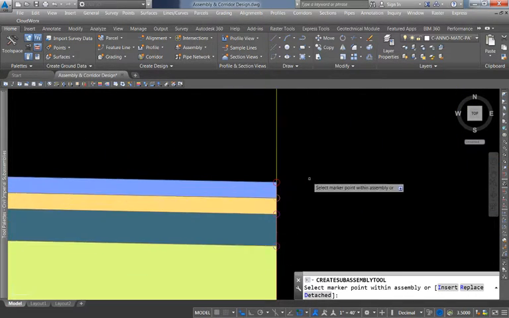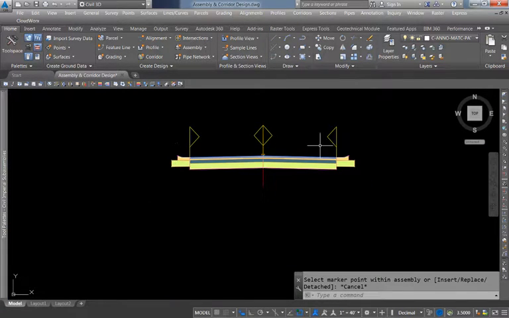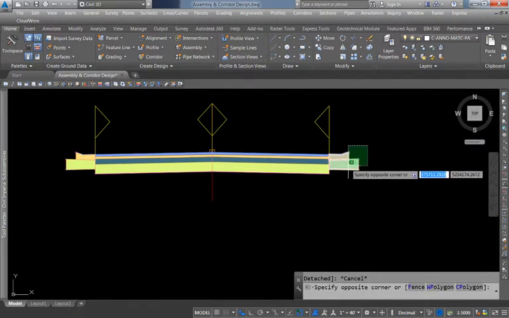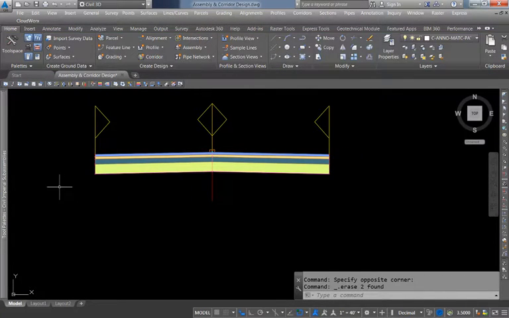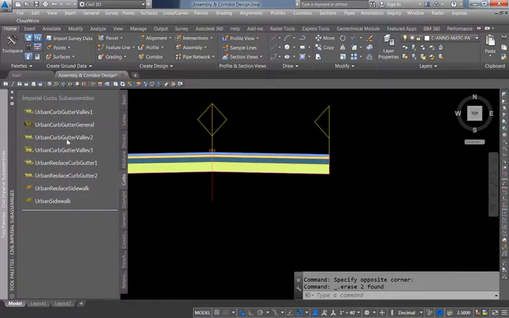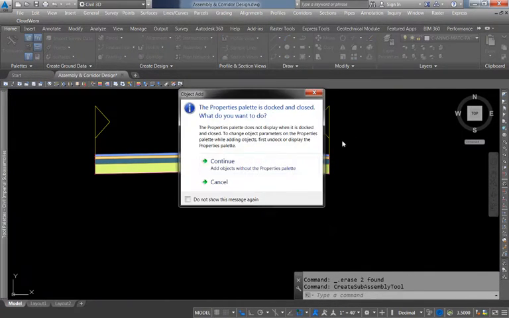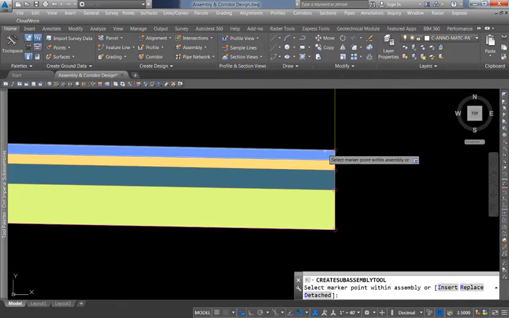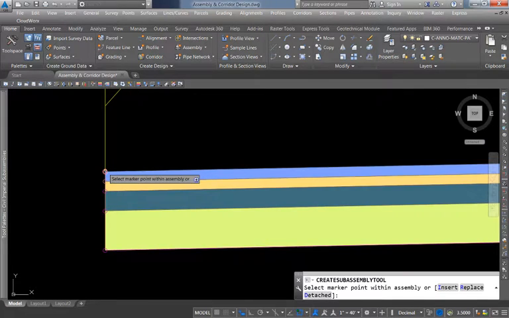If we wanted to change our assembly type later, so let's say I decide I don't want a surmountable curb, I wanted something else altogether, I can click on these subassemblies and simply delete them. So let's say I wanted a bumper style curb. Let's use this basic curb and gutter, and I can click on my attachment point, and here we get a basic curb and gutter.